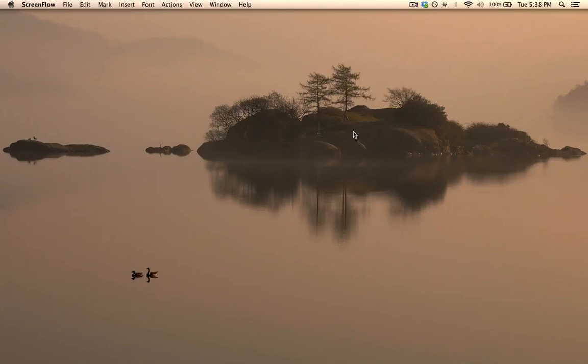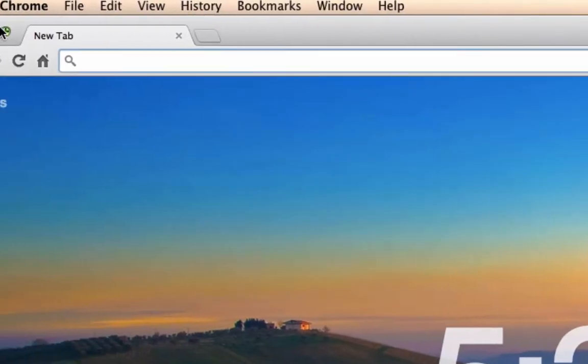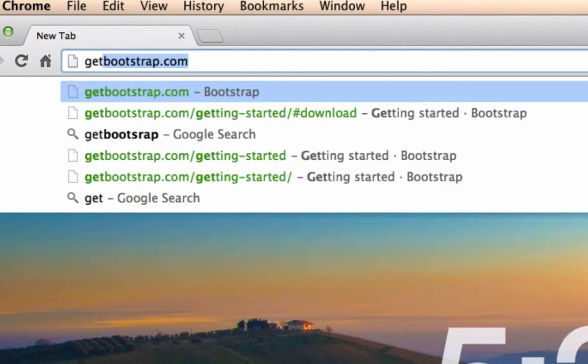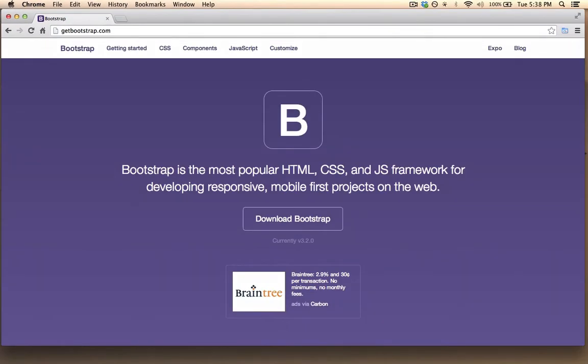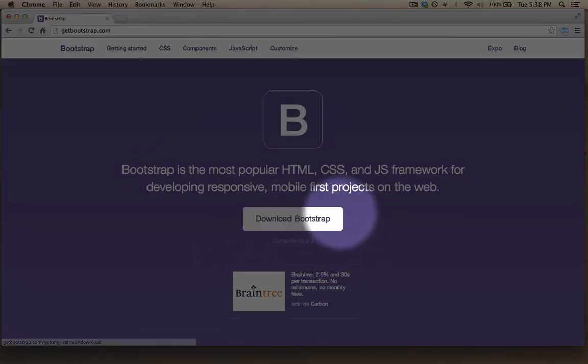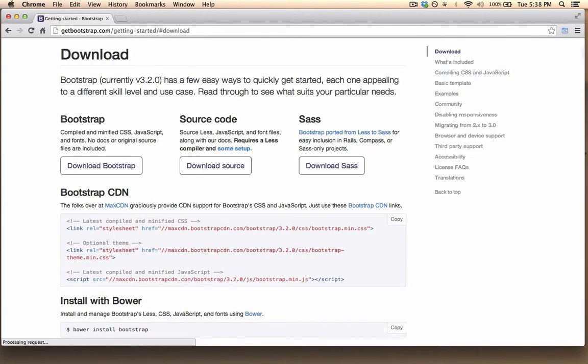To get started using Bootstrap, let's head over to our browser and visit the URL getbootstrap.com. You can see here in the middle of the page is a big download button. We're going to click that, and that's going to take us to this download area at getting started /download. And you can see the three different download options that we talked about previously.